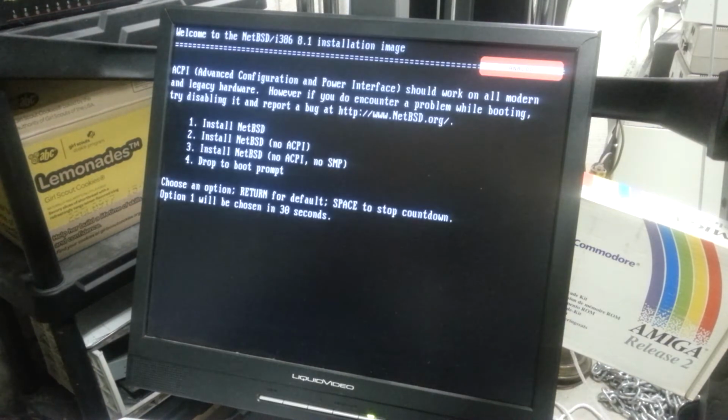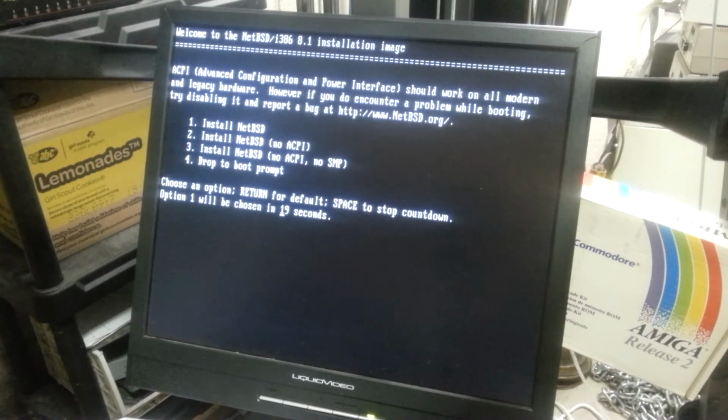Now obviously I've already got an SD card that I have put the NetBSD installation image on, and it's the correct image for the hardware that I have. This is what I get when I boot from this USB stick, and I'm going to pick option 1, or if I keep talking here it's going to pick it for me.